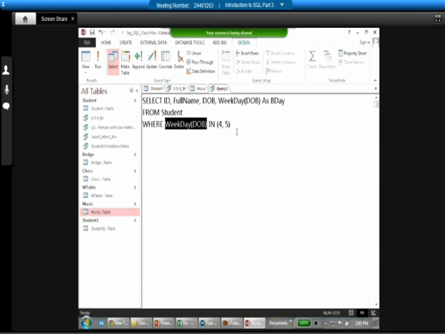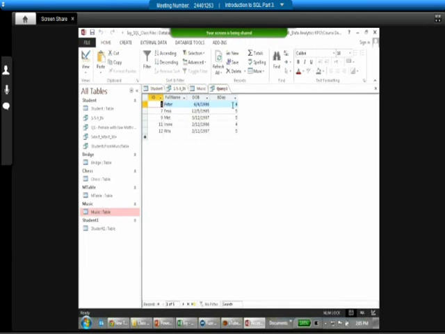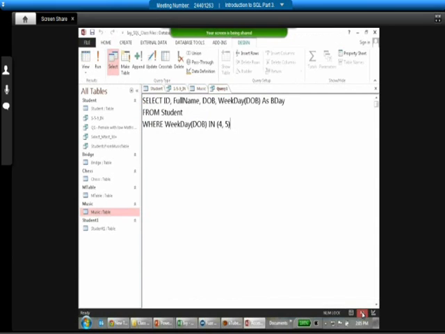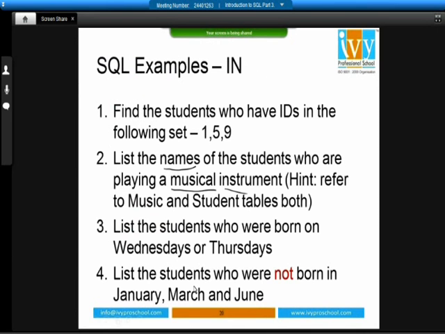So this will take weekday DOB, extract the day of the week, and then we are comparing with this set here. Then this will display only those students who have their birthday falling upon the 4th day of the week and 5th day of the week, which are Wednesdays and Thursdays respectively. So that's how it can work.